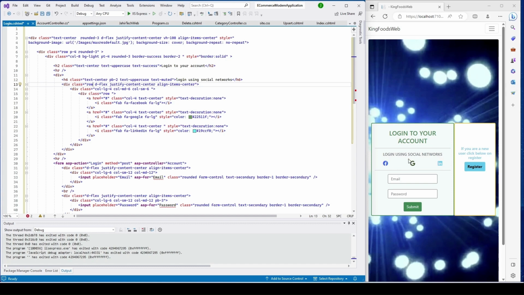So here this is a link for Facebook. Here this is a link for Gmail, and then the link you can see for Facebook, and I use Font Awesome to do this, right? But if you guys don't know how to use Font Awesome, then please do comment in the comment section.